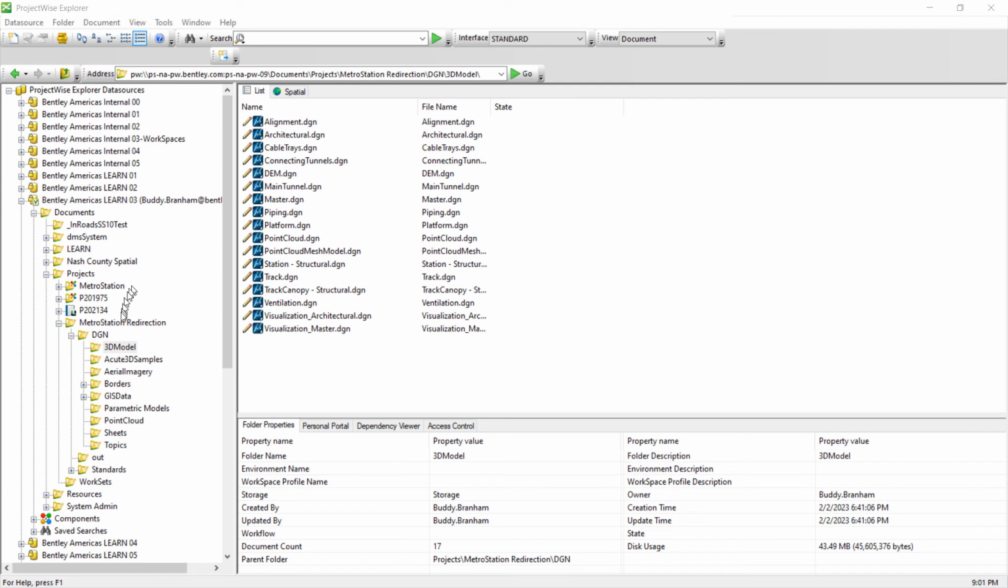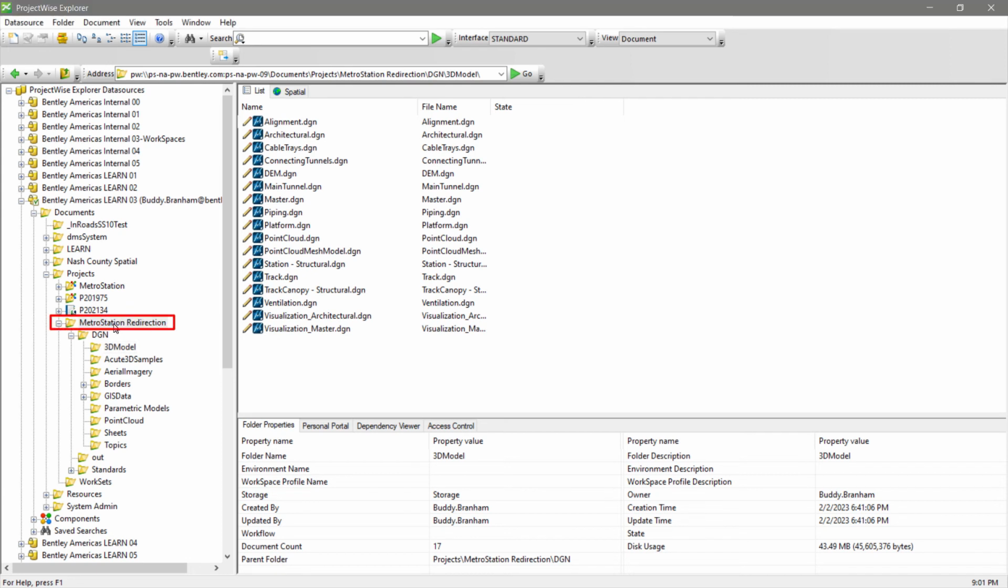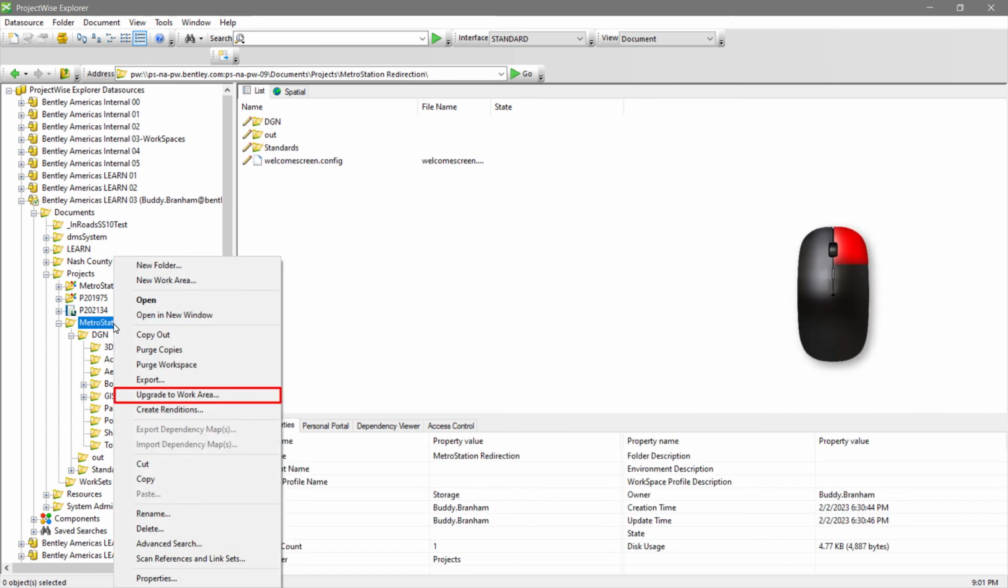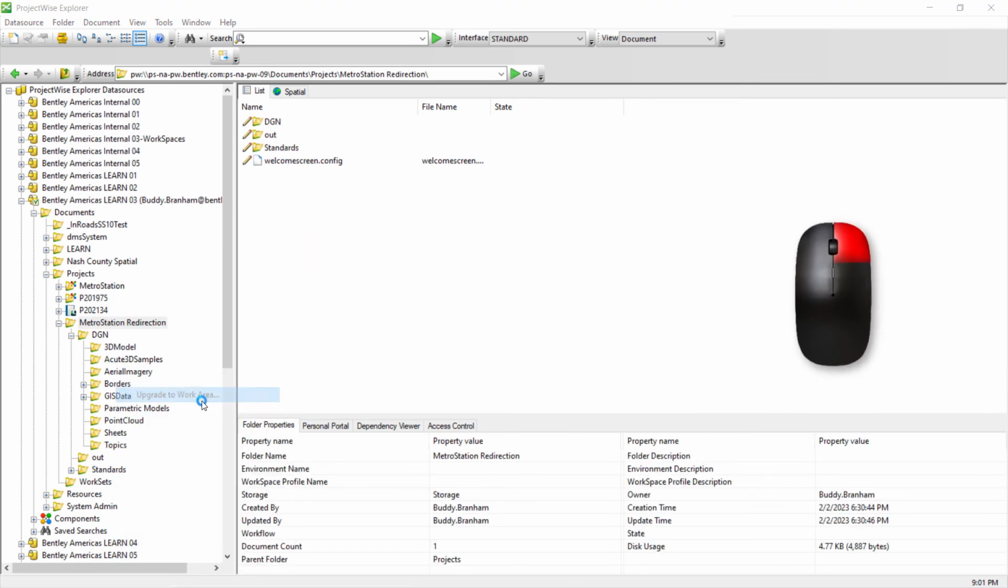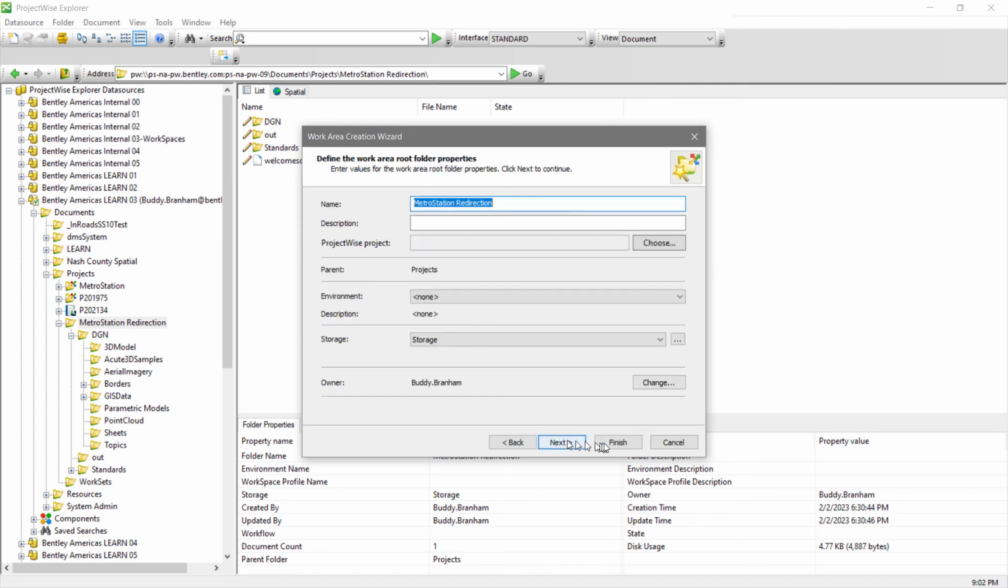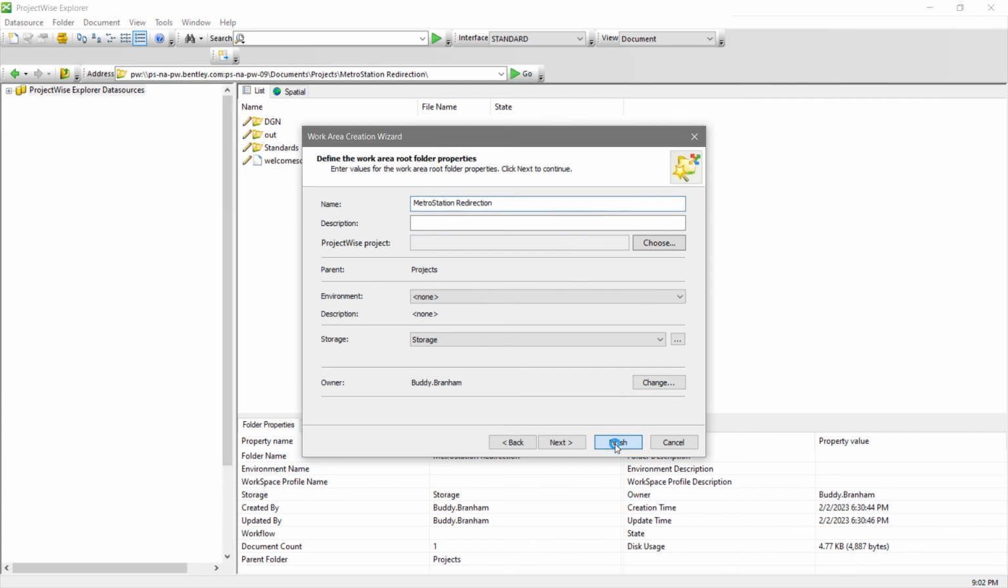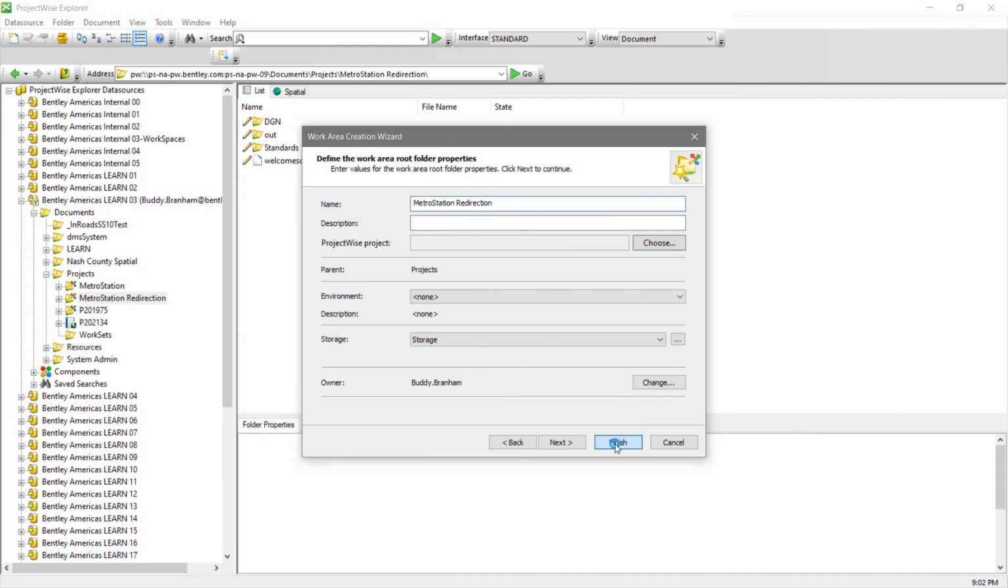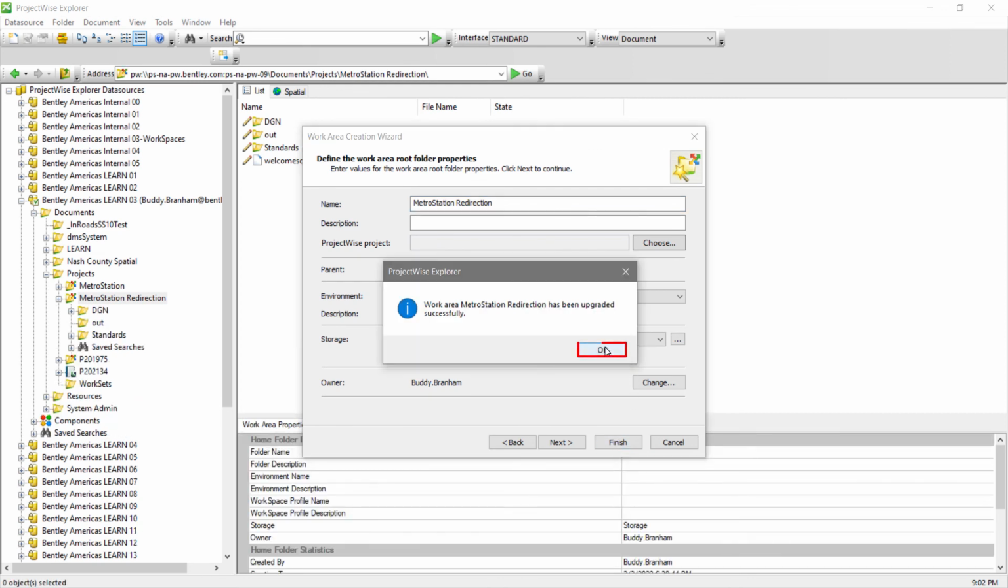So next, let's just follow through an actual demonstration of that. So I right-click on my MetroStation Redirection folder. I select Upgrade to WorkArea, select Next, then select Finish, because I don't really need to select an environment or storage area for this particular exercise. Once that's done, we select OK.